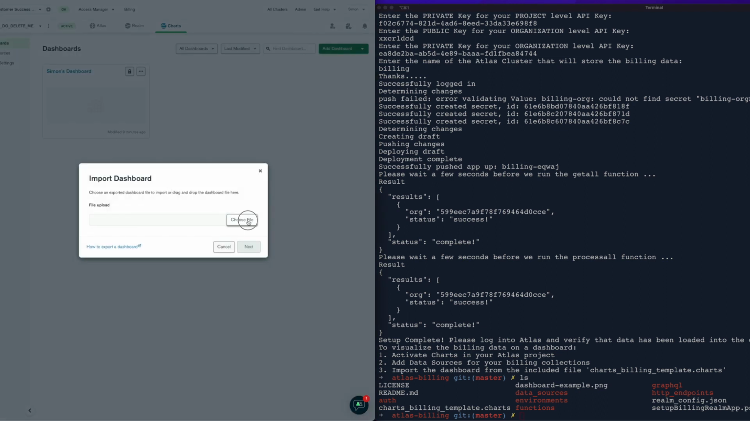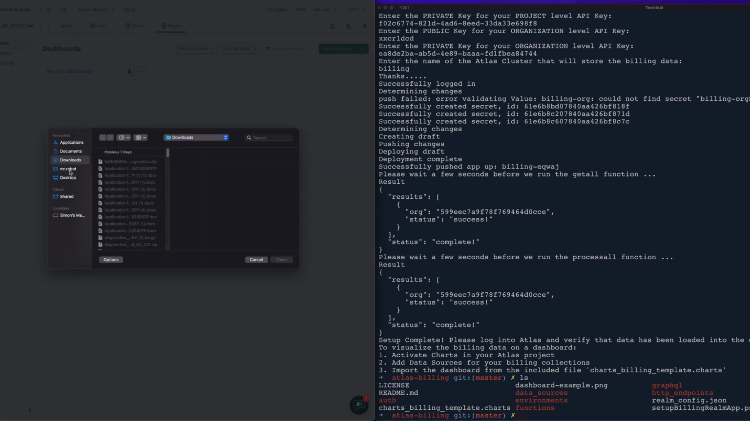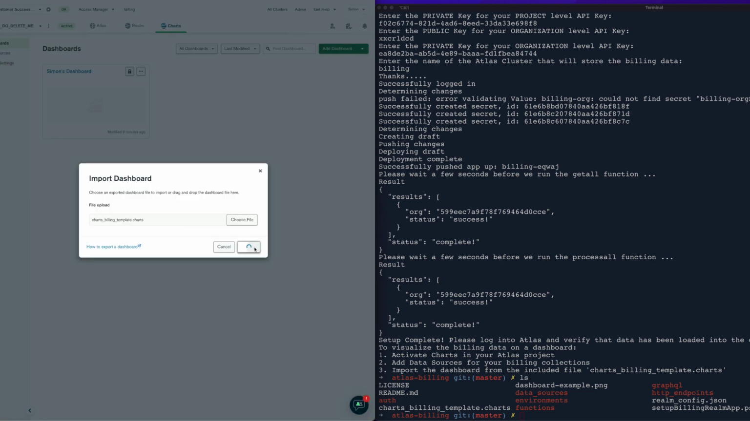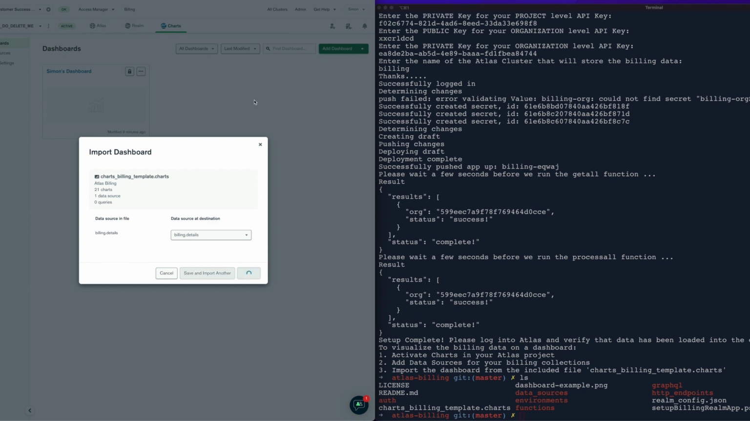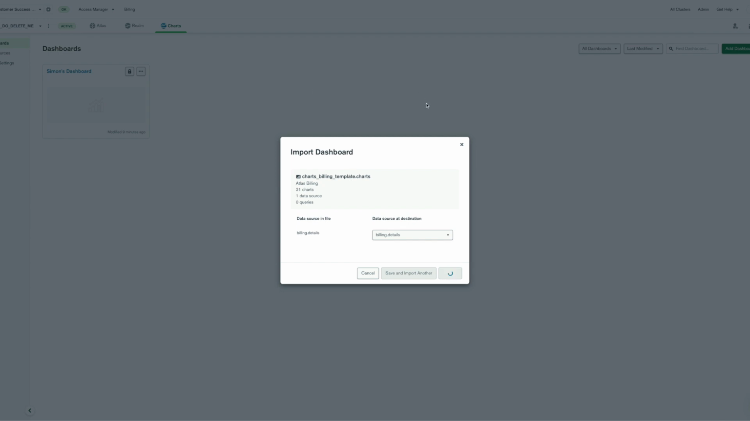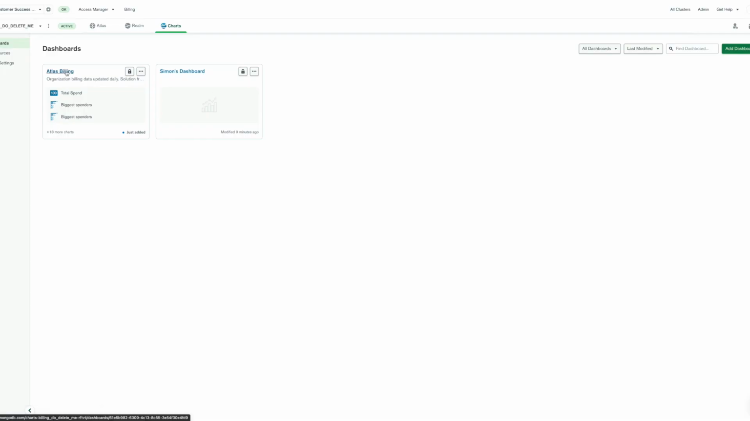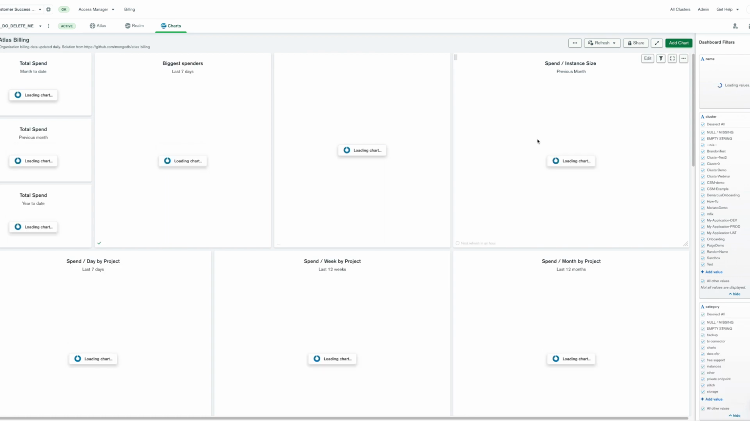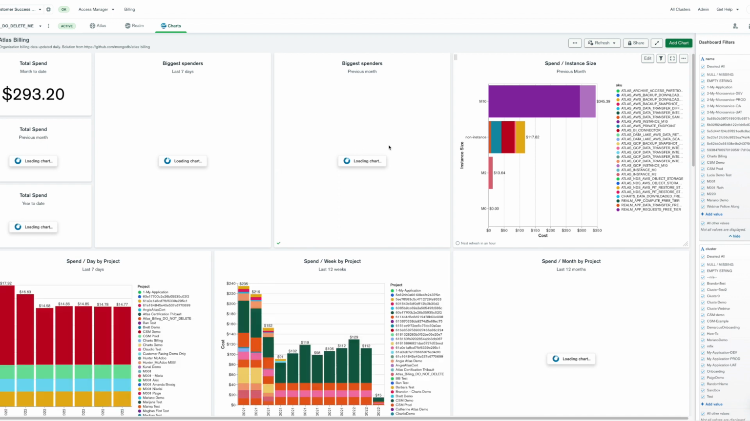Import, choose file, Atlas billing, and that's the one. Save. Sorry, I'm just going to make this a bit bigger now. So here you can see you've got 21 charts which have been created, and if we click there, it's like magic. So everything should be working. It's going to take a bit of time at first to run, but that's normal.